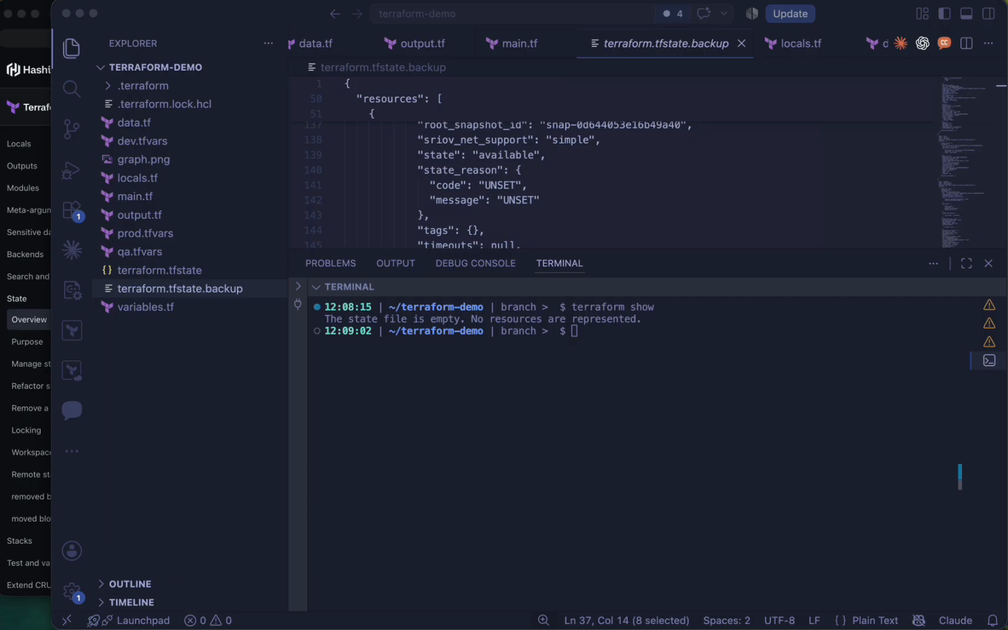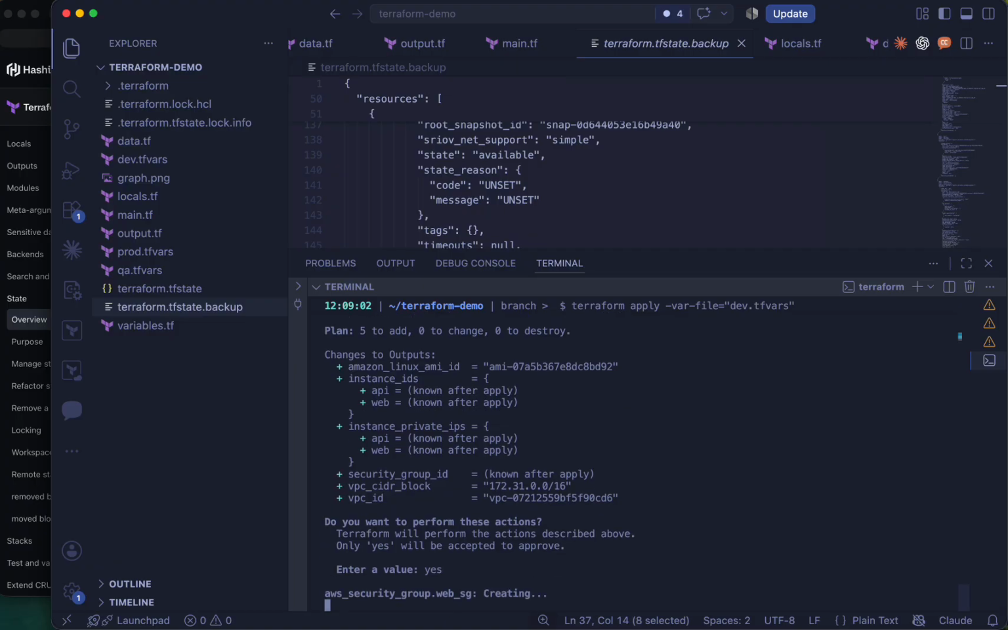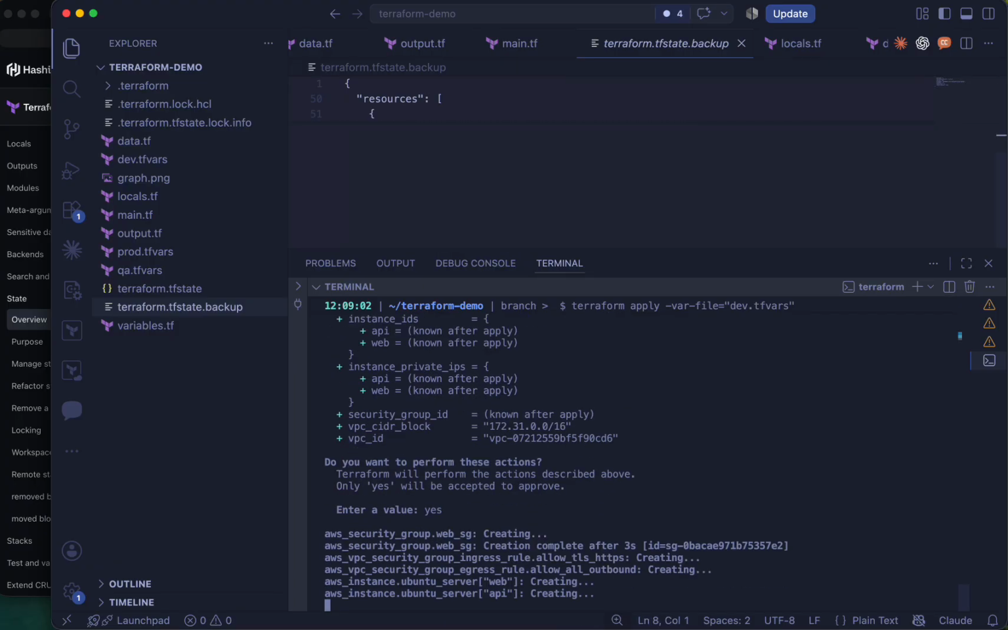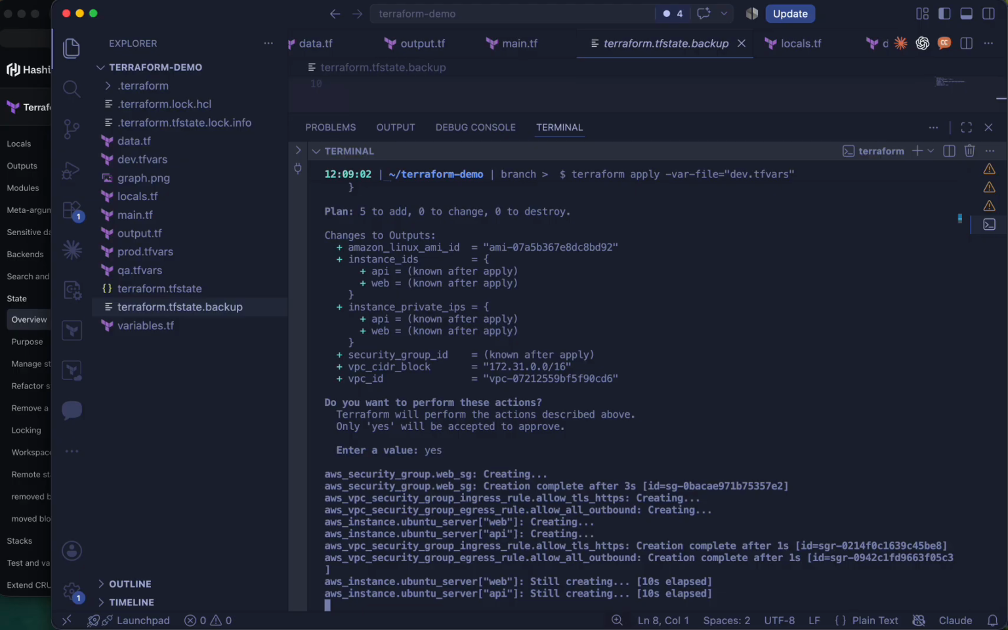This backup is useful for recovery and comparison, but it is not the active state Terraform is using right now. The active state is empty because the real infrastructure was destroyed. Now let's recreate the infrastructure so we can inspect an active state file that matches real AWS resources. Terraform will recreate the resources defined in our configuration. Once the apply is complete, Terraform will update the active state file with the new resource IDs and attributes.